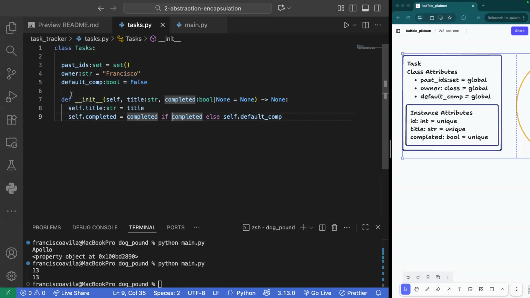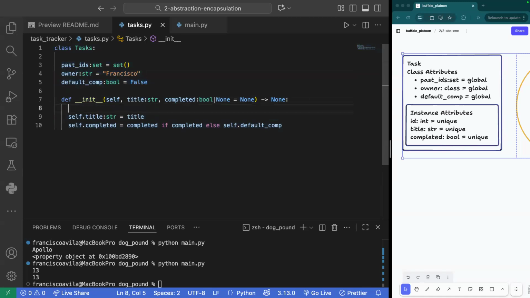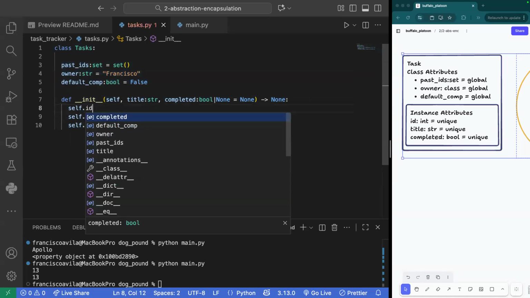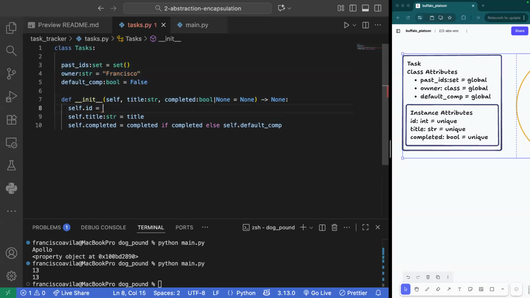All right. Does anyone have any questions over how we went ahead and created our task class with some class level attributes and some instance level attributes? And it seems like I'm missing ID still. So let me go ahead and add that really quick. So self.id is equal to... And we'll do this ID here shortly.